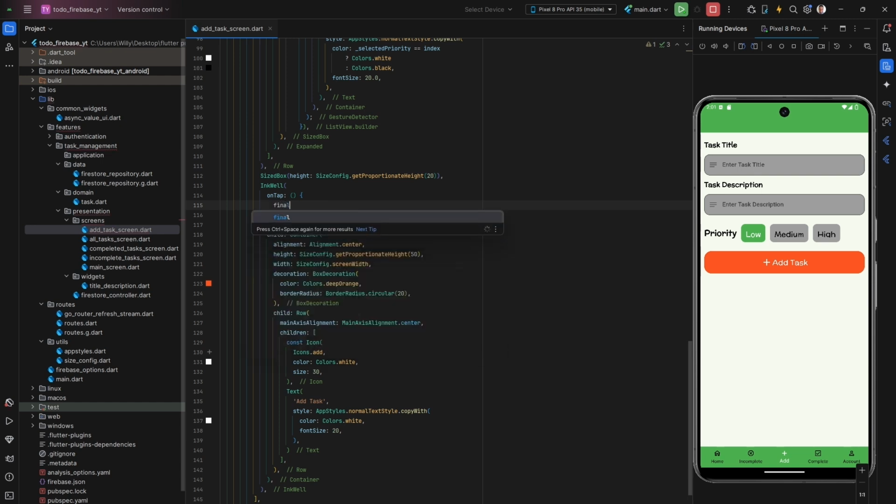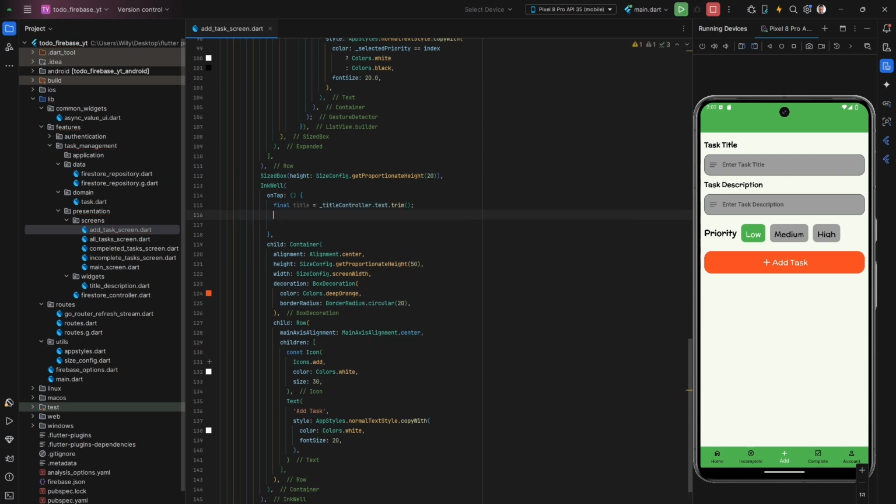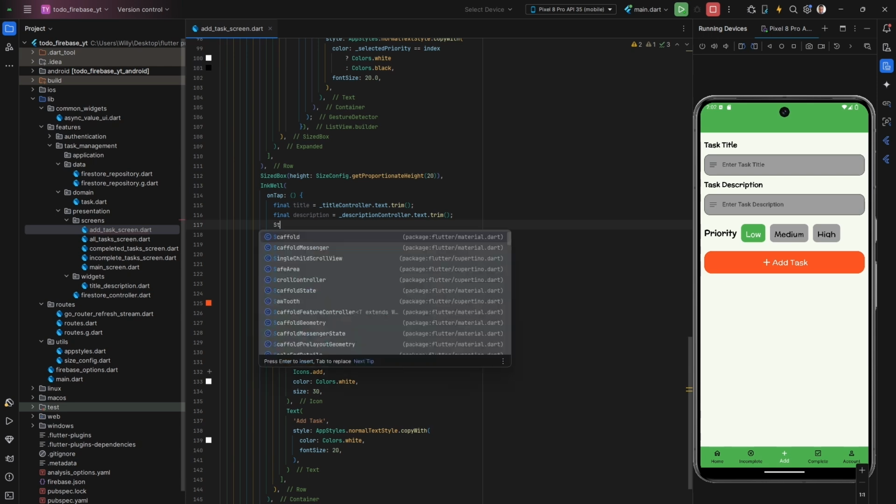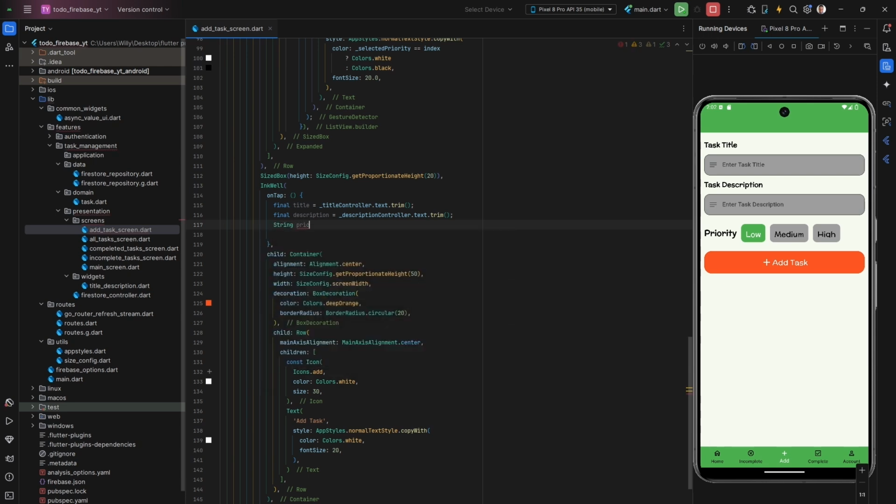So first of all, I'm going to get the title. So the title is title controller.text.trim, and I'm also going to get the description. So the description is equals to description controller.text.trim. So you also need the priority. So string priority equals to the priorities at the selected priority, like that.